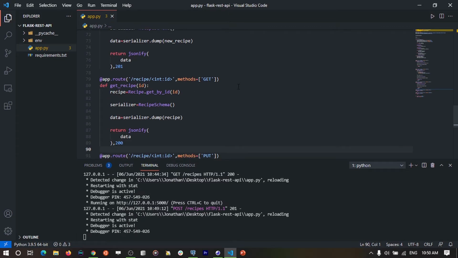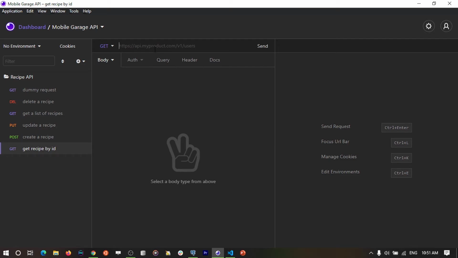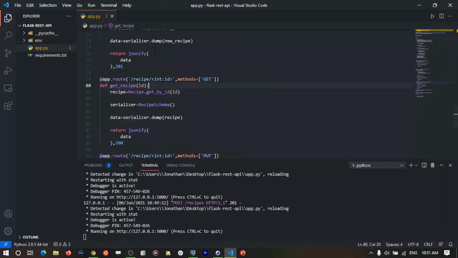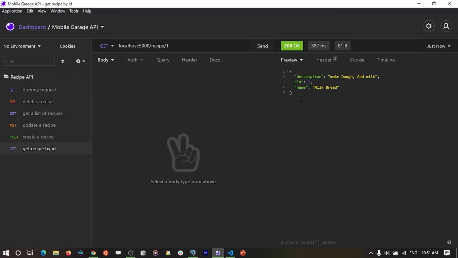Let's try doing this with our client. So I'm going to go back to Insomnia, and in this case we're going to get a recipe by its ID. So I'm going to specify that we want localhost. Let's see the URL, it's recipe/id. So in this case, it's going to be localhost 5000 slash recipe slash, and the ID is going to be 1 in this case. So I'm going to send this, and you see that we've been able to get our resource returned. Let's just implement the remaining routes.